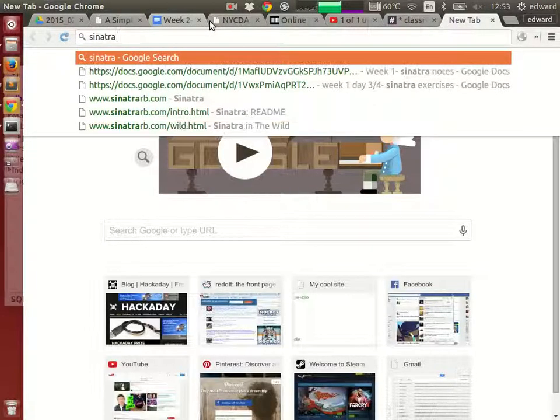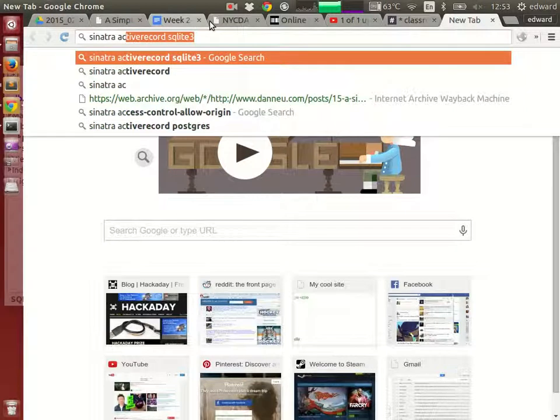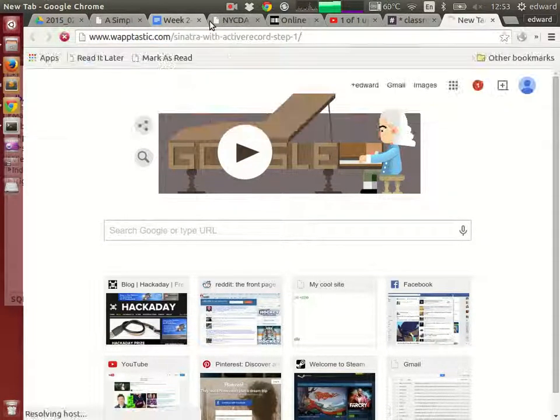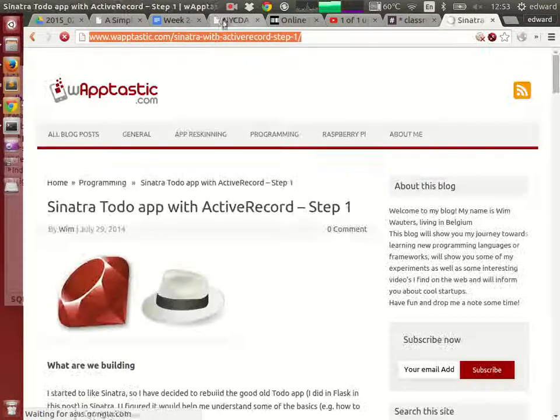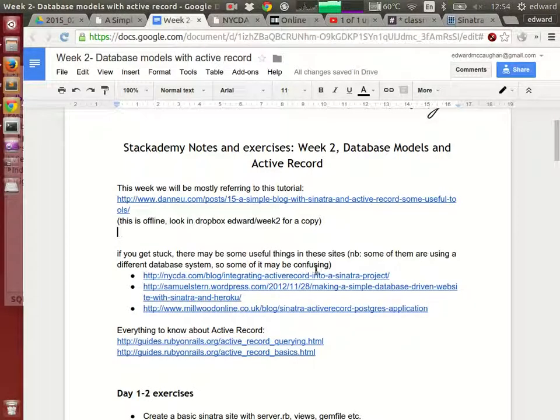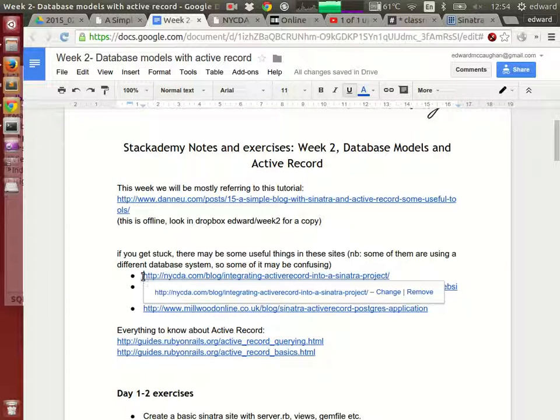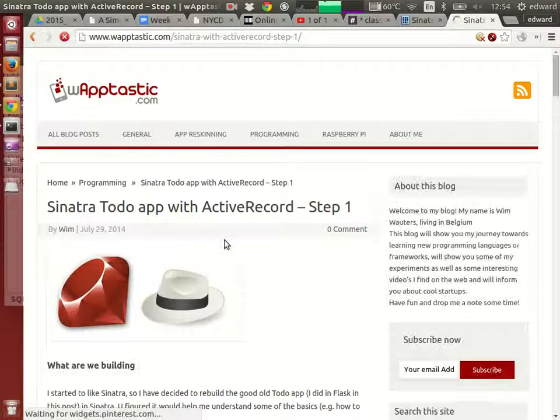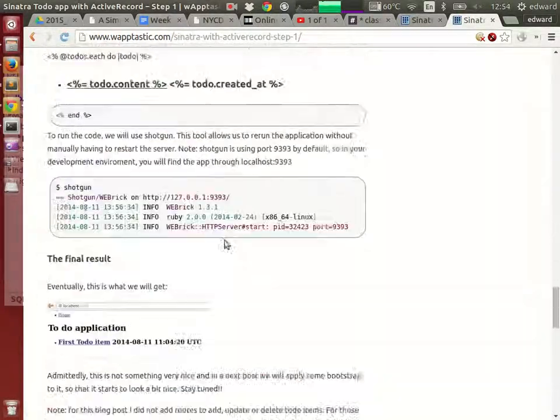Sinatra. Active record. Yeah, this is a good one. So this one is quite good as well. Oh, where's it gone? Again, same topic, step by step. He stops quite a lot shorter.